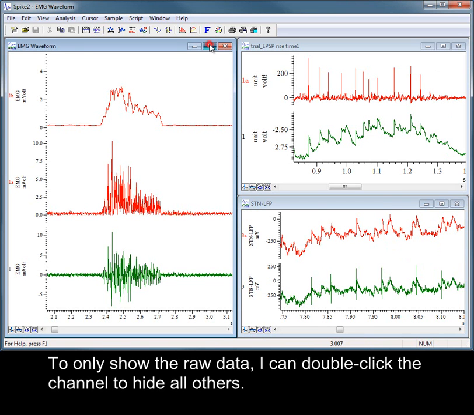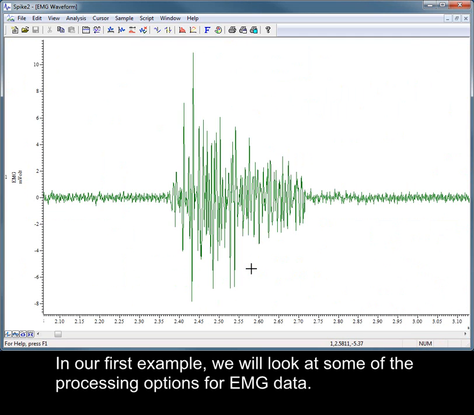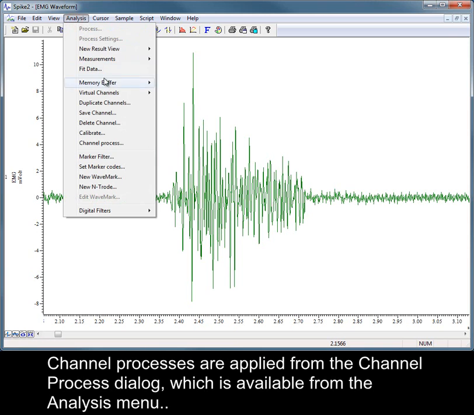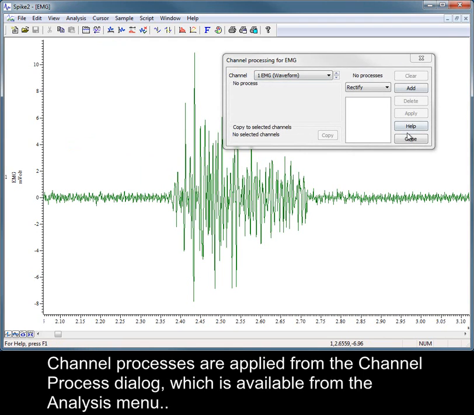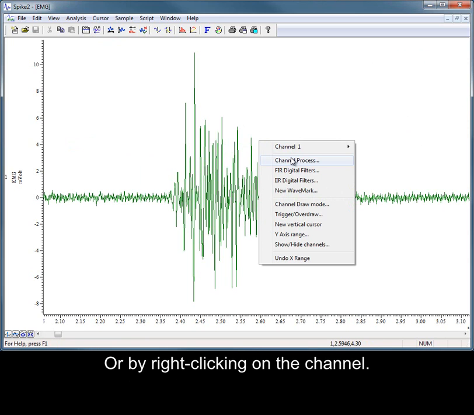To only show the raw data, I can double-click the channel to hide all others. In our first example, we will look at some of the processing options for EMG data. Channel processes are applied from the Channel Process dialog, which is available from the Analysis menu, or by right-clicking on the channel.